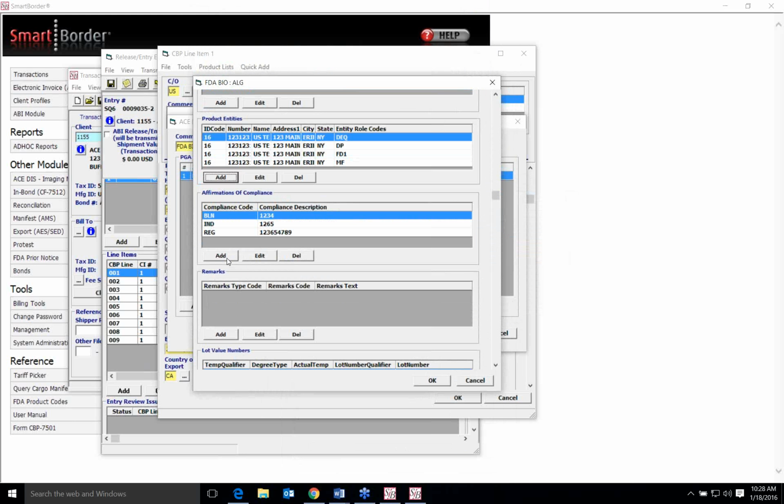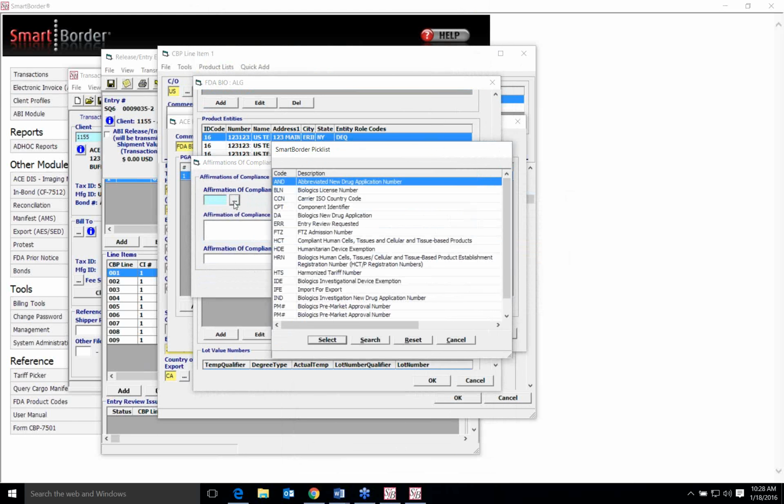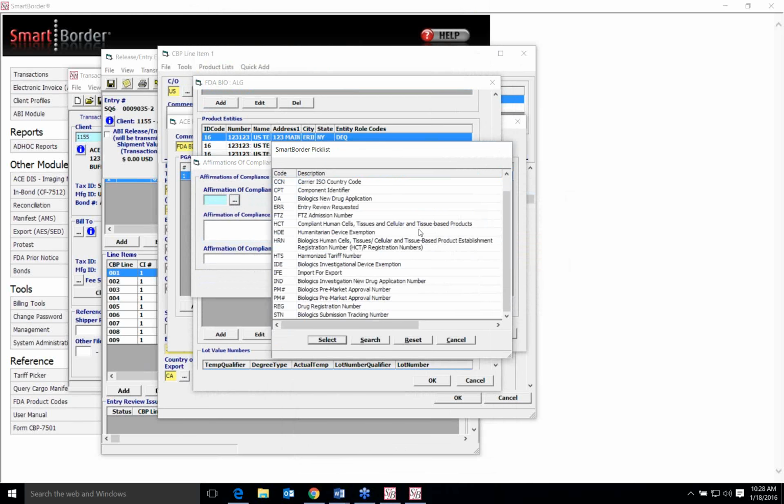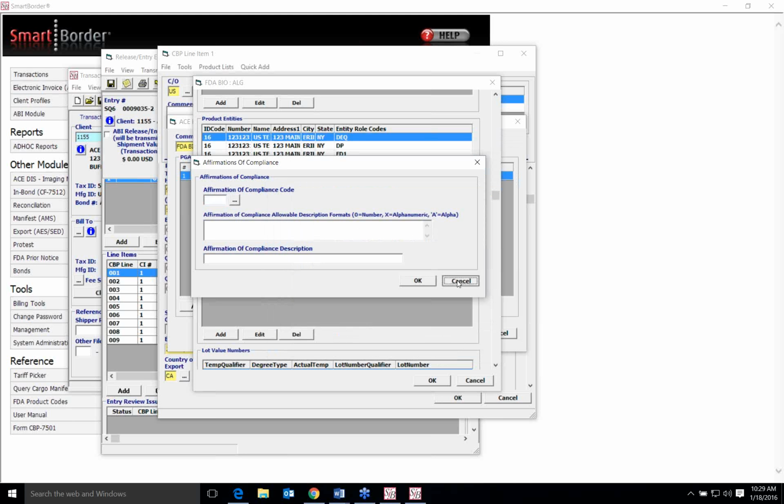Affirmation of compliance is a required field for some of the programs, and this is where you would go to add those. The ellipsis here shows all of the different affirmation of compliance codes that could be applicable to your commodity. You can go ahead and pick whichever one you need.